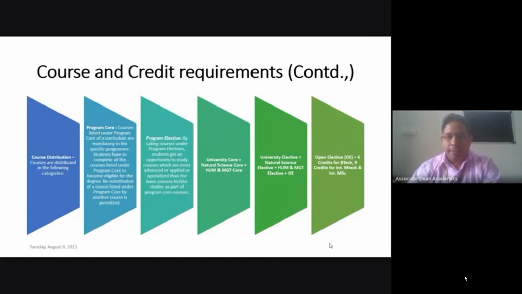In order to meet your degree requirement, you have to earn the required number of credits under each category. Then only you will be eligible for your particular degree, whether you are a BTech student, integrated MTech student, or any program student.